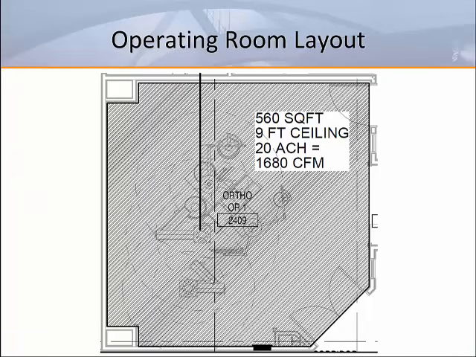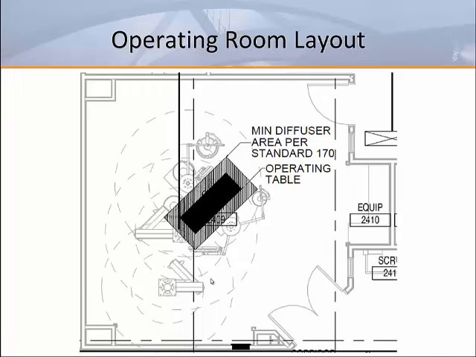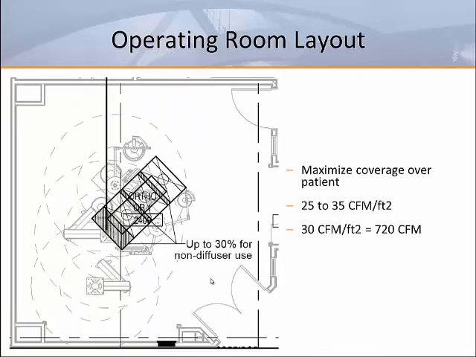We'll now take a look at several different approaches for diffuser layout within the same operating room space. Here we have a 560 square foot operating room with a 9-foot ceiling. To achieve the minimum 20 air changes, you must apply 1,680 CFM. This image highlights the operating table with the hatched area representing the minimum array size of the primary diffuser array.